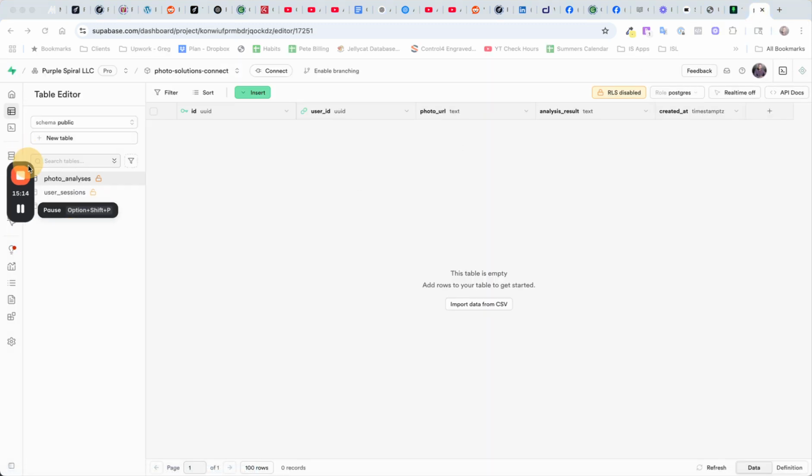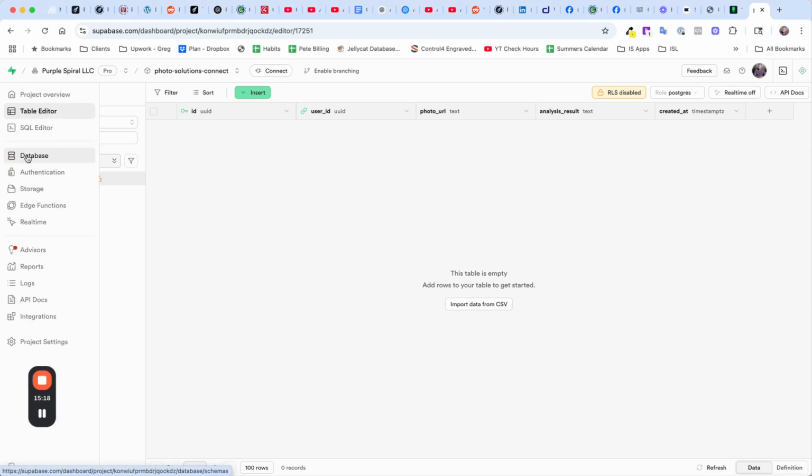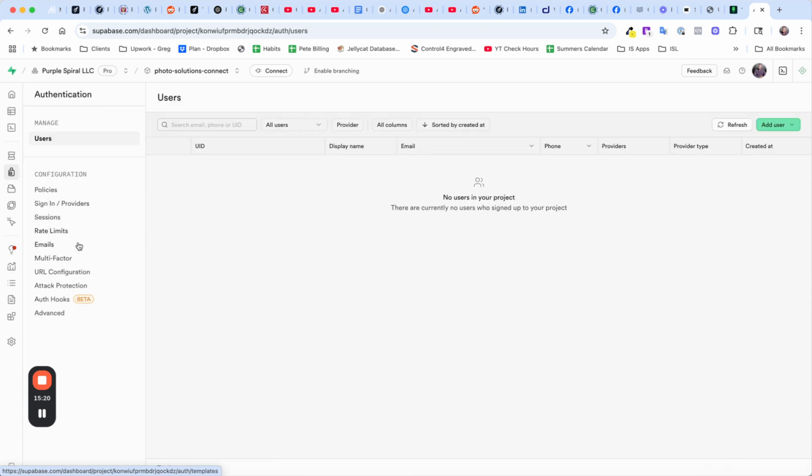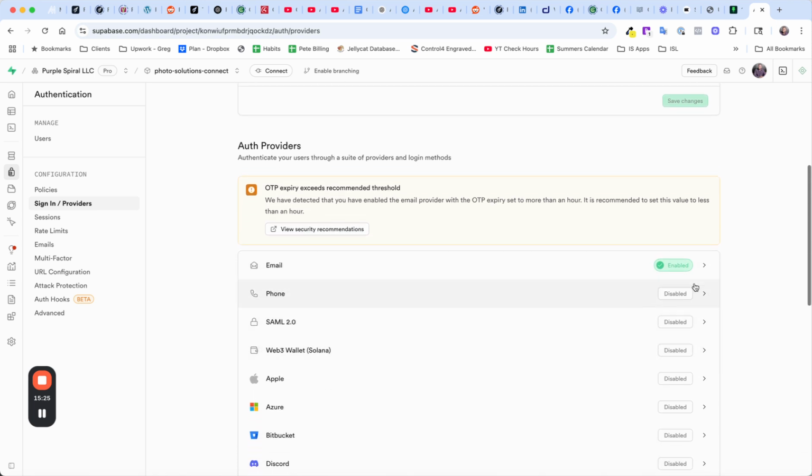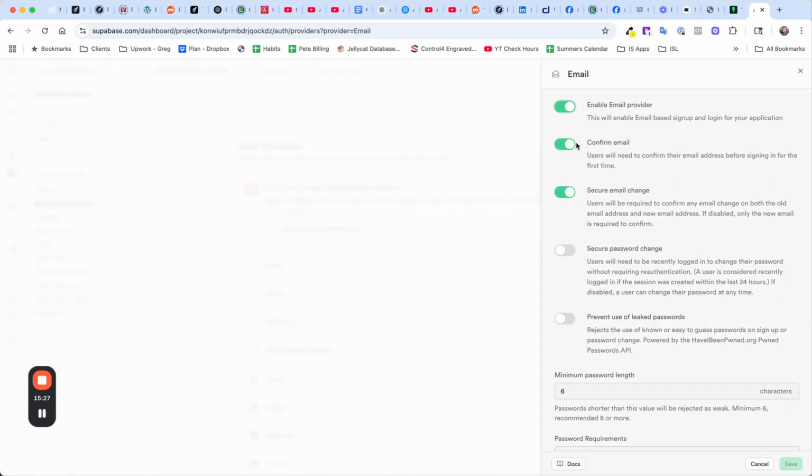But over here in Supabase, we need to bear in mind that we've got user authentication on right now for the email. And so if we go into sign in providers and email, we want to switch off this confirm email. This is something we'll address later, and I actually addressed it in another video. But for testing and everything else, we don't want this confirm email switched on.